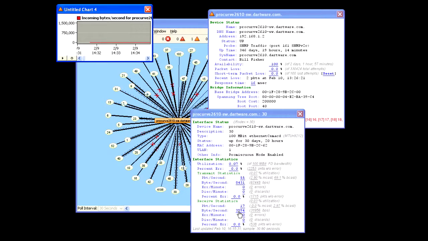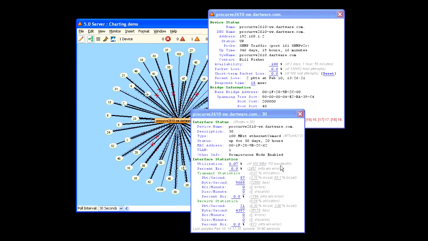The chart is being updated at the poll interval specified by the device or map, in this case the default 30-second poll interval. To add more data sets, drag other data points into the chart. You can add them from the same status window or from any link, interface, or device status window on the map. So now our chart is recording incoming and outgoing bytes per second for this port. That's how you create a chart.